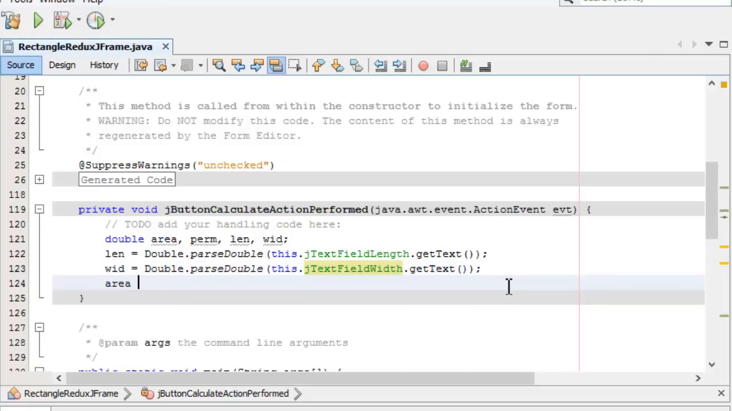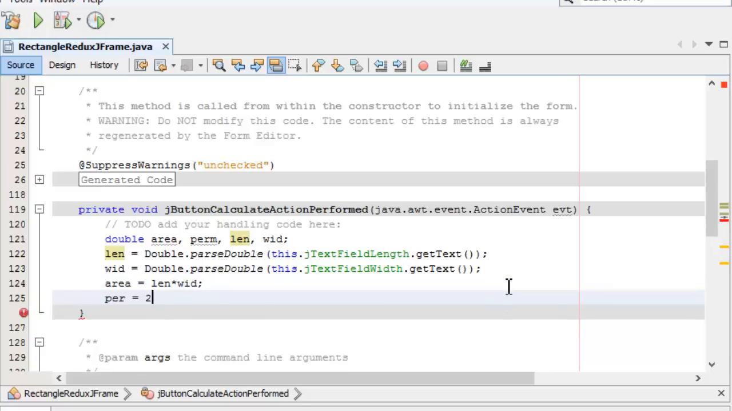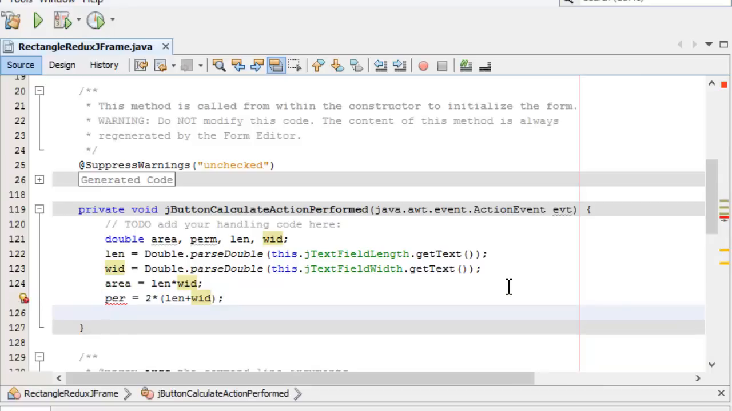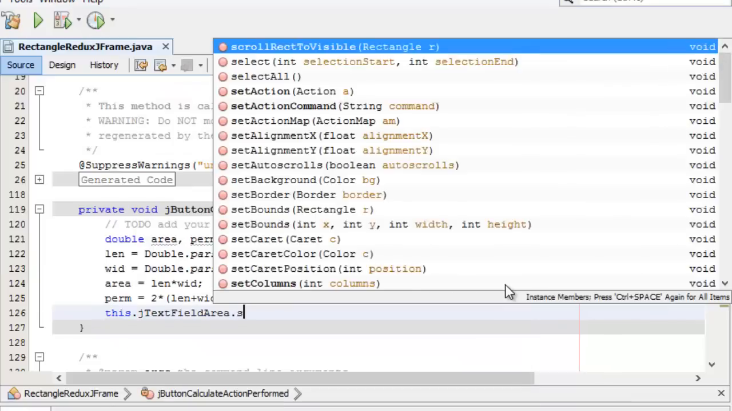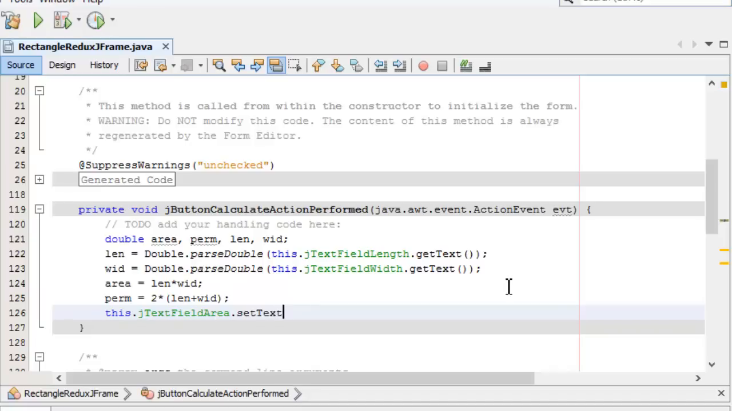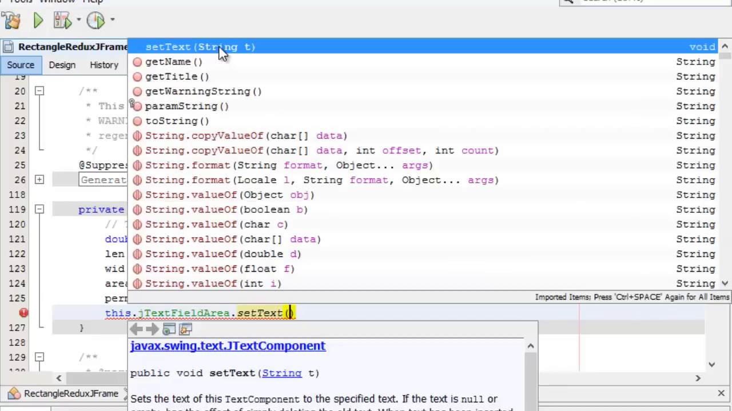Area is length times width. Perimeter is 2 times length plus width. I called it perm. Now, how do I take area and perimeter and get them back onto the text boxes on my form, I should say. I need to say something like this.jTextFieldArea, and now I'm going to use the setText method, and you'll see that setText takes one argument of type string. So I need to put a string in here.